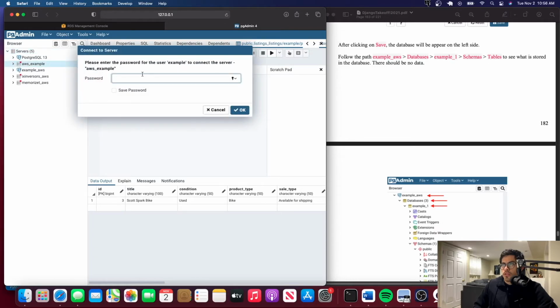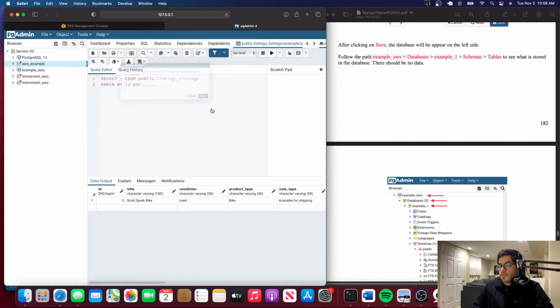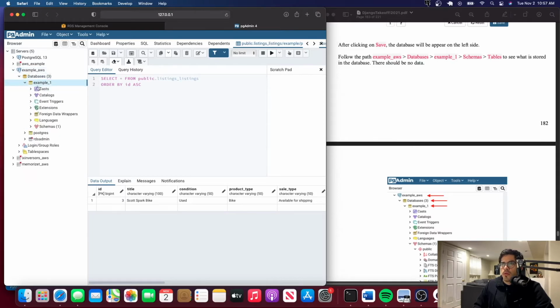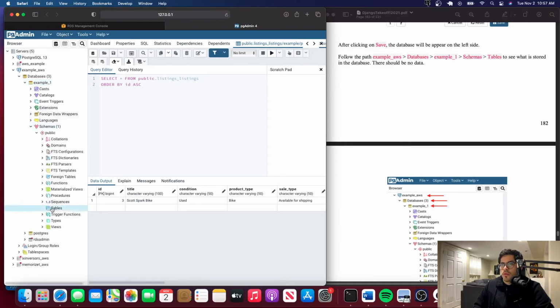Open it. It's going to ask you for the password. Oh well, that's not the one. That's a different one. So go to example one. Go to databases, example AWS databases. Example one. Go here and then go to tables.